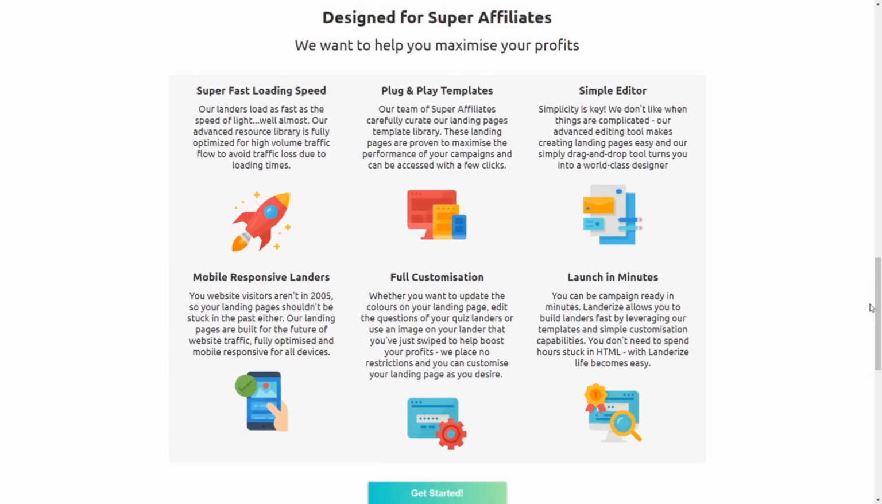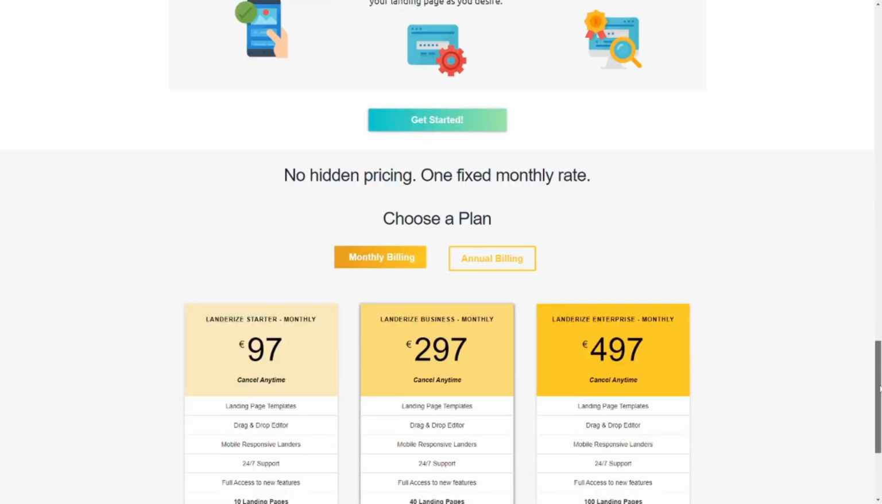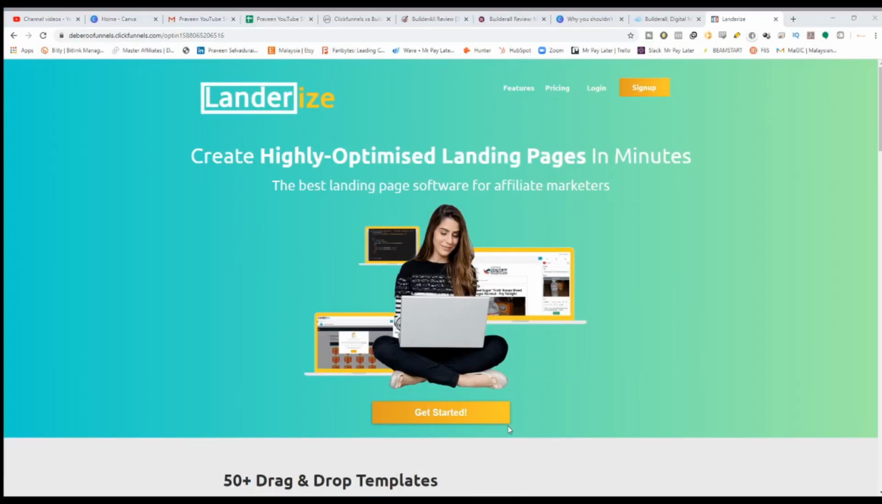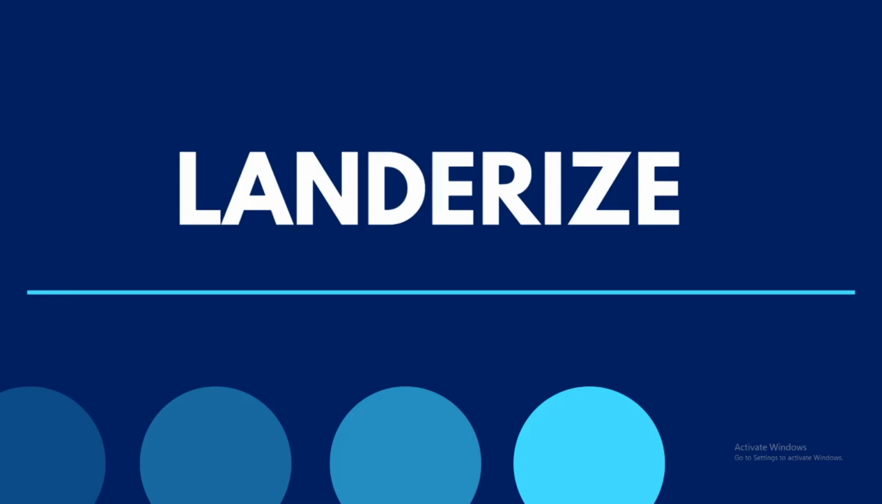But let me just tell you that Landerize is a special landing page builder software which was built specifically for affiliate marketers, guys. That means the main objective Landerize was built for is so that they can concentrate on their target market, which is affiliate marketers, and therefore it was built by an affiliate marketer himself. That's why I personally like Landerize a lot.